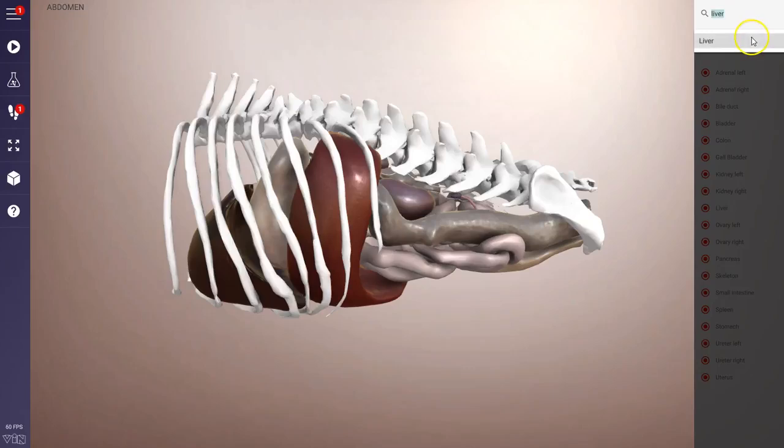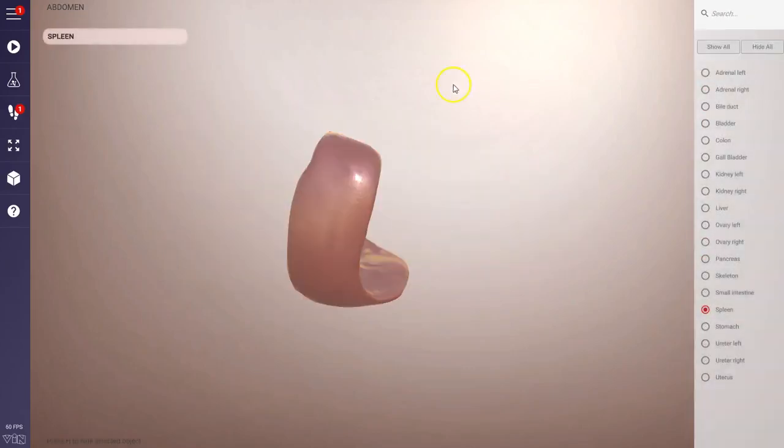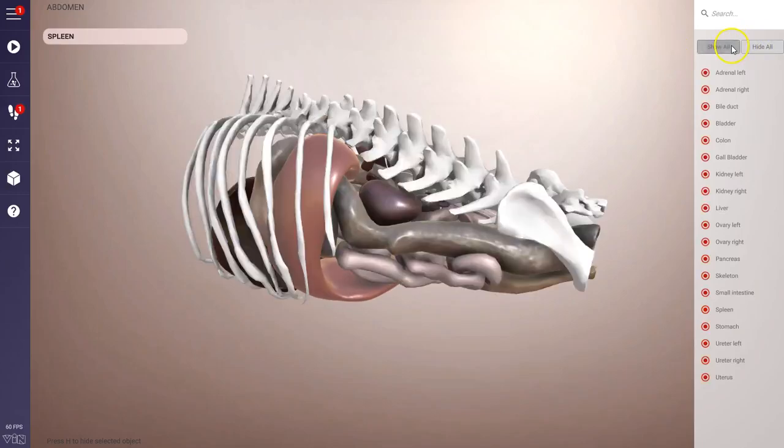Above the menu we've got a search bar, so we can type in something and find it and highlight it like so.